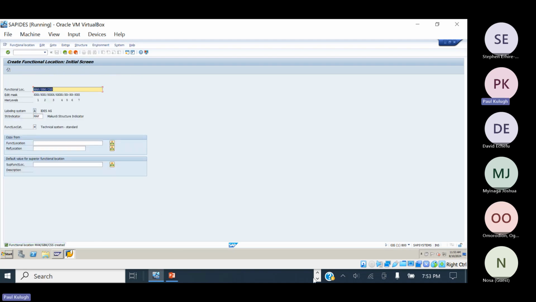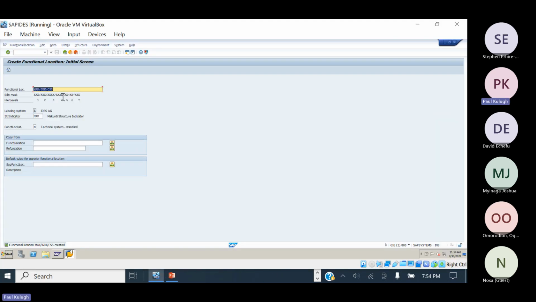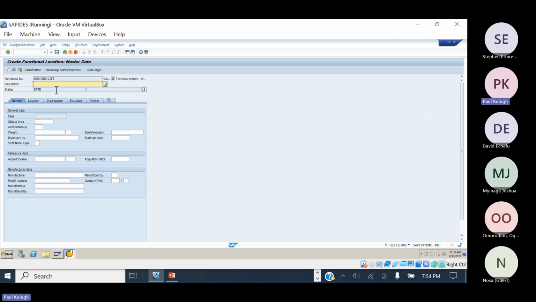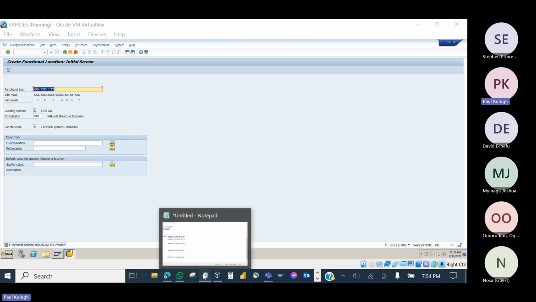Okay. The next system we have in Boko is lifting system. So I will erase this and I'll enter LIFT. So let's call this lifting system and let's save it. Okay. So now we are done with all the systems in Boko.